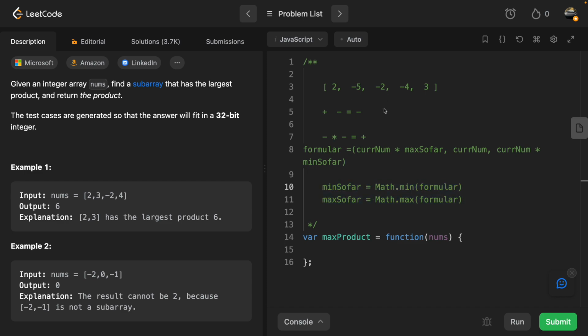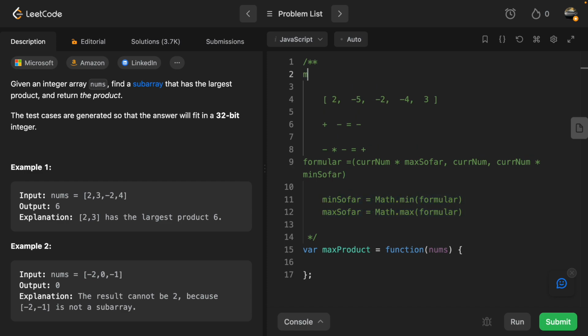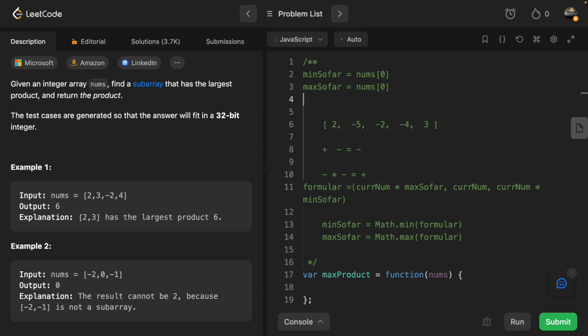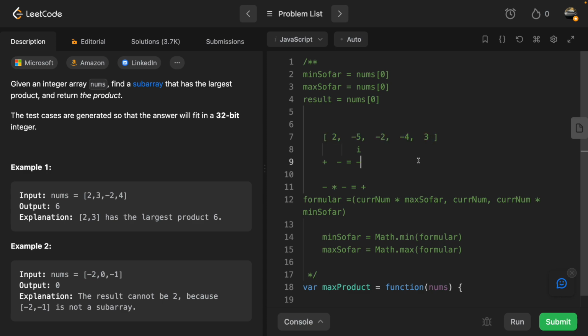Let's go through our example. Here, I will initialize the min so far to be the first element in this array, and the max so far also the first element in this array, and we also want to hold the result, so the result is also initialized with the first element in this array. Then we want to loop from the first index here. While looping through the entire array, we will use our formula here. The min so far will be 2, the max so far will also be 2, and the result also 2.